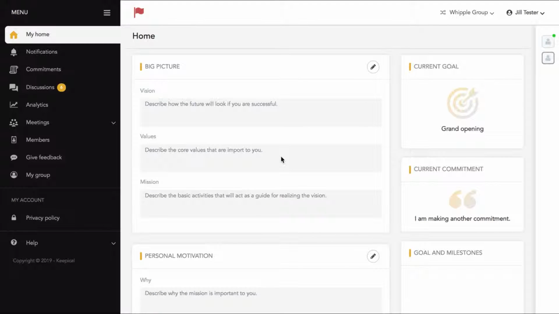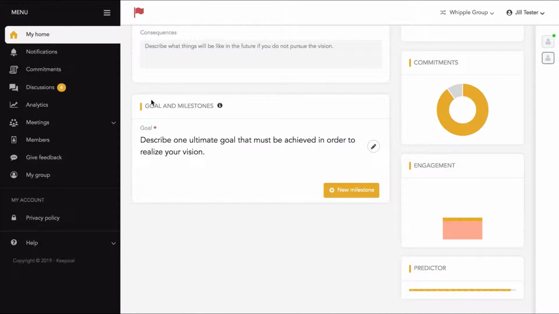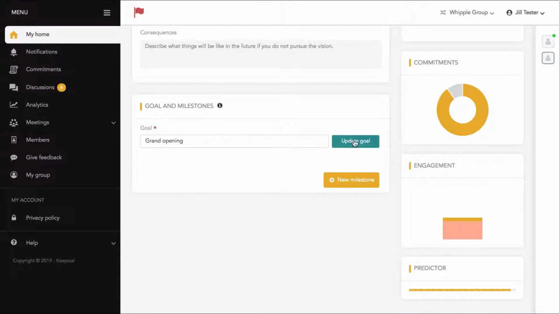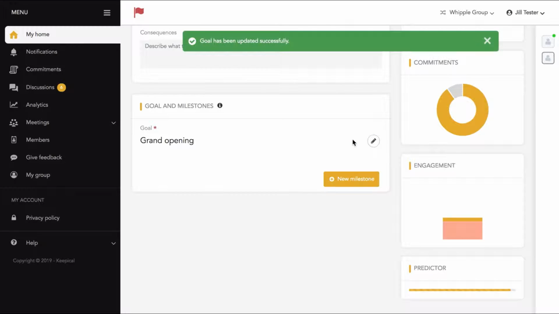So let's take a look at how to set up and manage goals. Start by navigating to your home page. Scroll down till you get to the section that says Goals and Milestones. Select the Edit button and enter some kind of ultimate goal that must be achieved in order to realize your vision. I'll put in the grand opening and select Update Goal.